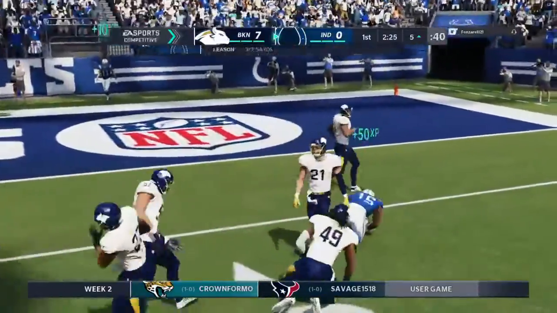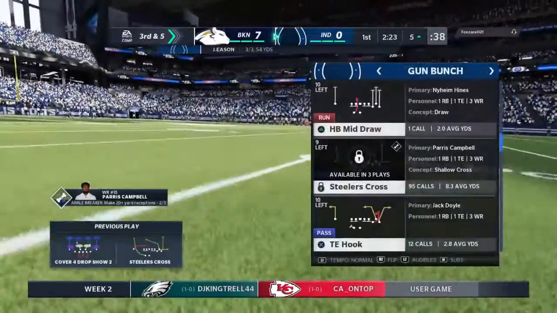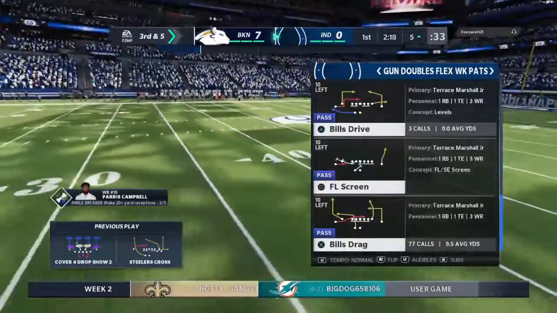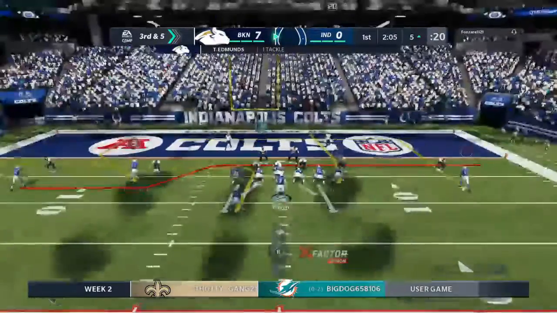This will be caught at about the 5. And from the 9, they get this to the 5-yard line. 4 yards on the completion, and it sets up a third down. Brings up 3rd and 5.